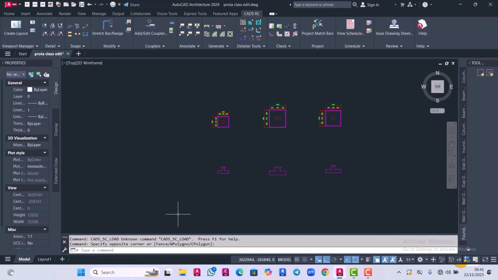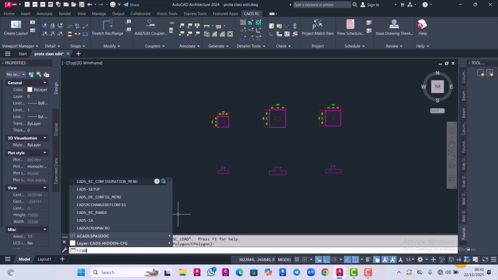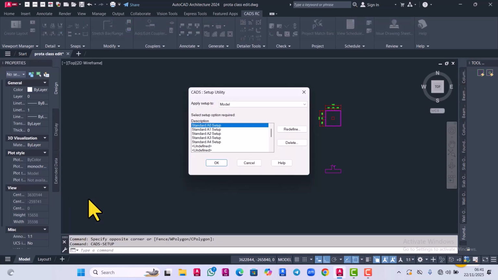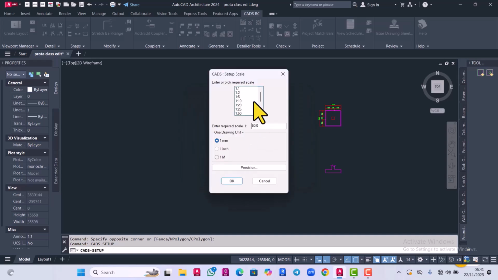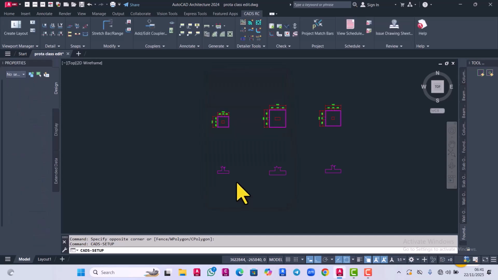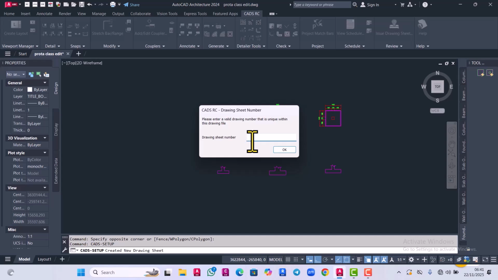All right. So you type in cards. As you can see, you have different options. So you're going to load cards setup. You click on cards setup. You begin to choose what paper size, is it A1, A4, A2, and all that. So we are loading A3. You click OK. What scale do you want to use? For this we're making use of scale of 50. You click OK. What sheet number? You can say 001.